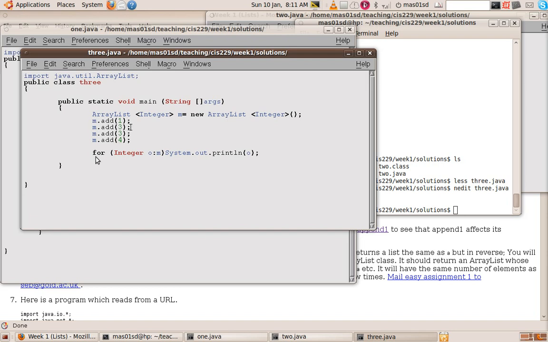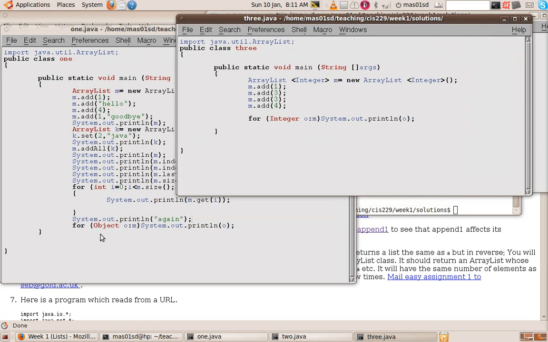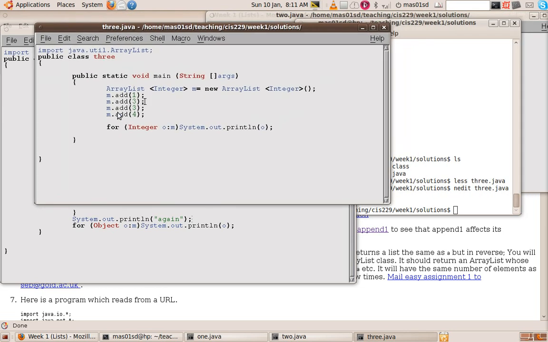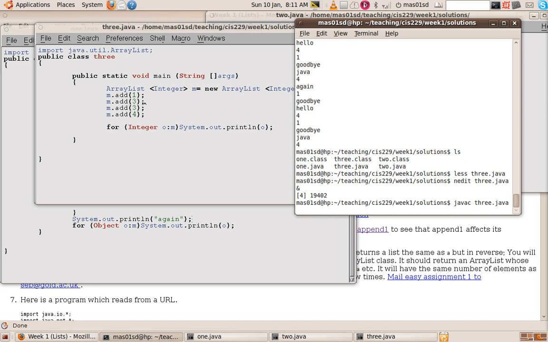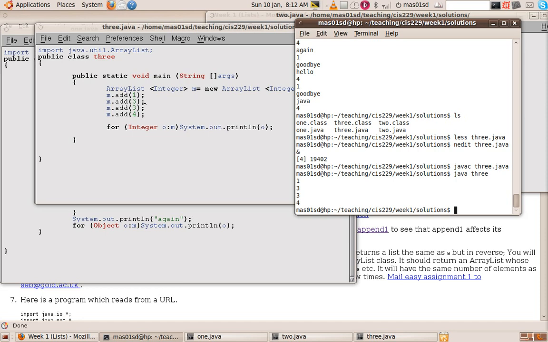And then our for loop, rather than saying for Object o in m, now because we know that everything's an integer, we can say for Integer o in m, System.out.println o. So generics are very easy. They just allow us to specify the types of the objects that we want to put into our array list. So let's compile and run that program. And there it puts the elements into our list.